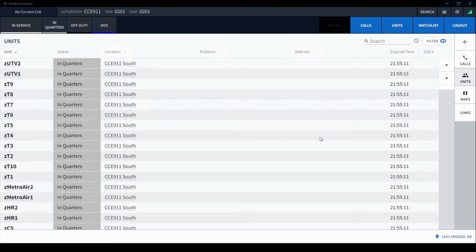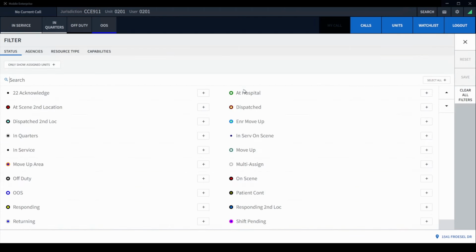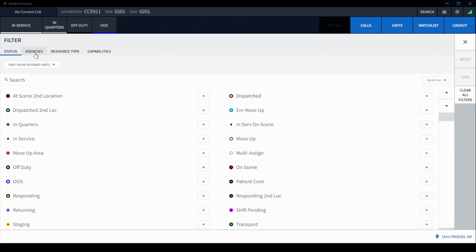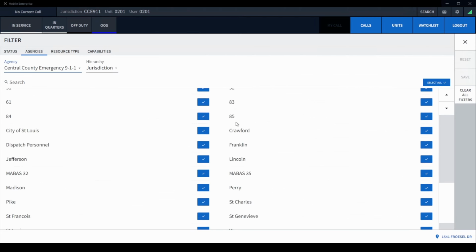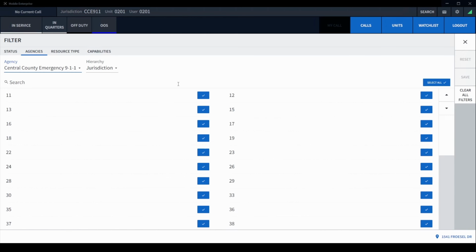The units queue is driven off of the filter button. To see different agencies' units both on the map and in the units queue, it's important to select them in the filters by going to Agencies and making the appropriate selections. You may choose to select individual agencies or select all. Be sure to click Save prior to exiting this view, or it will not remember the selections you have made. You may clear all filters at any time when viewing this window.